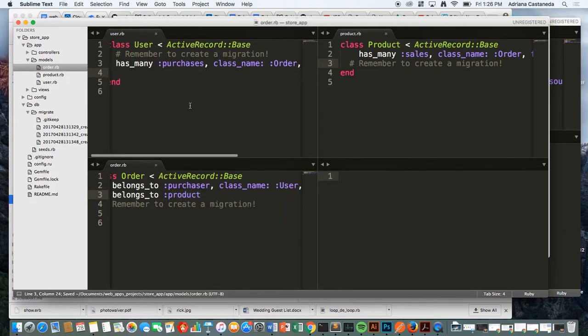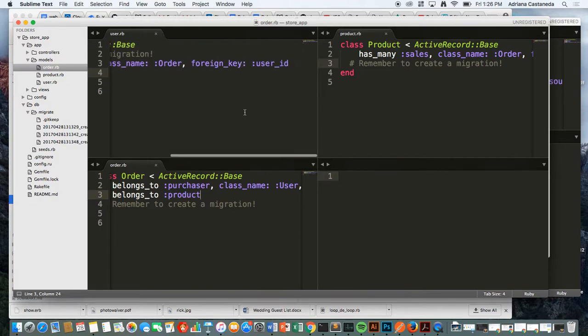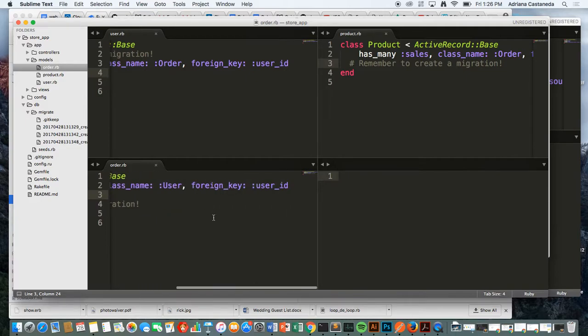So now I have that linked up. Wait, what's the foreign key for purchaser? User ID. No, for the order. Oh, user ID, because this is what we actually have in our database.